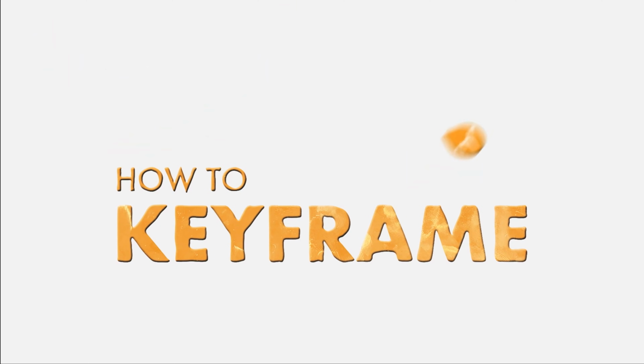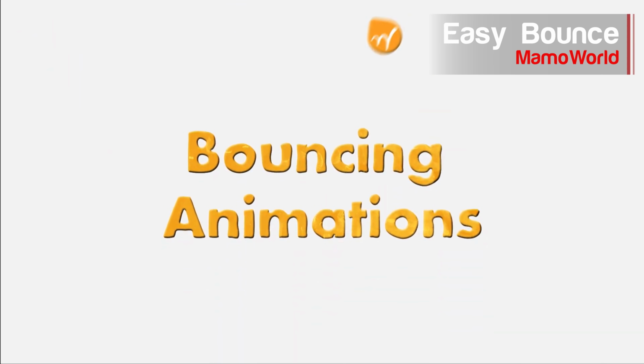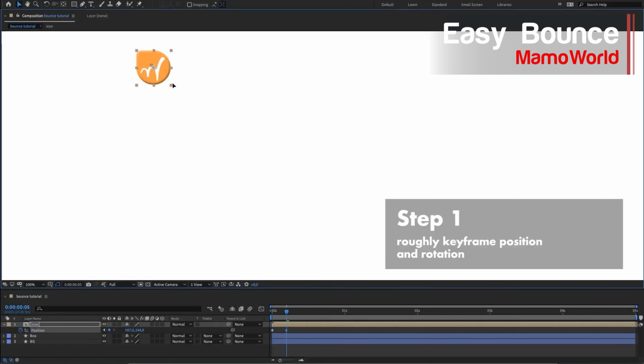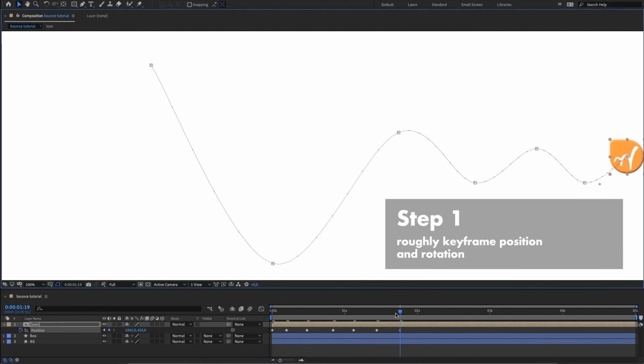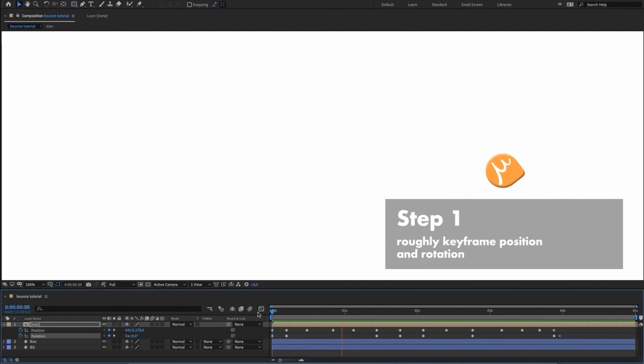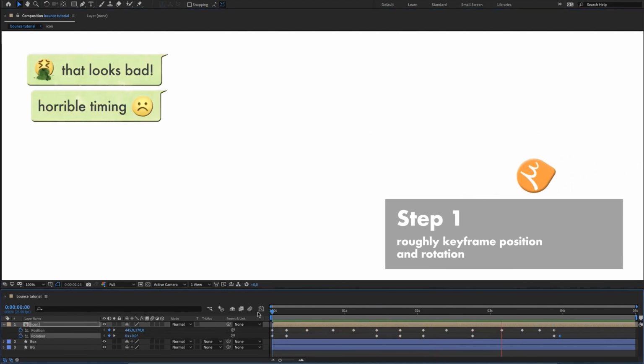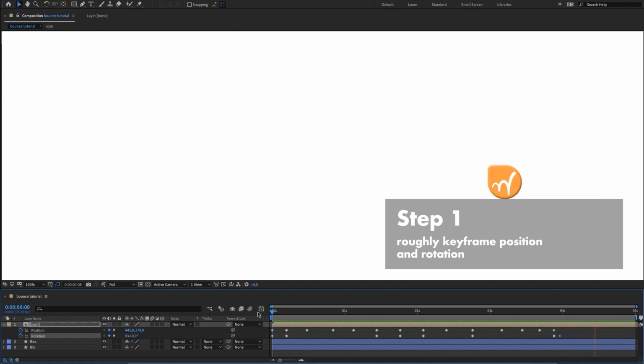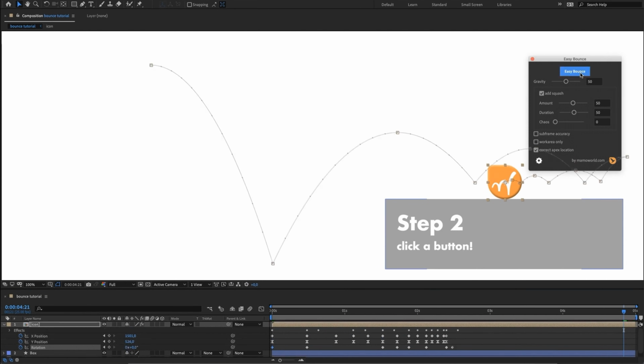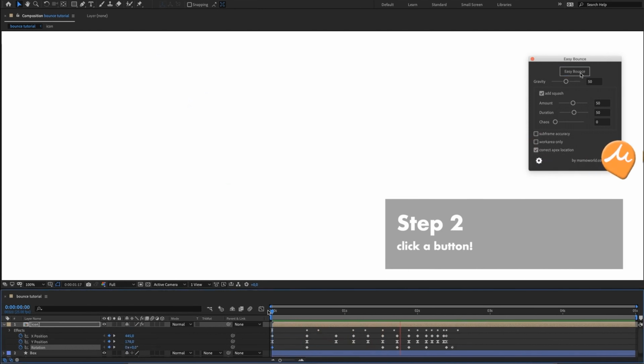Create bouncing animations the easy way with Easy Bounce from Mamo World. Using this tool is a simple two-step process. All you need to do is roughly keyframe the motion path you want, making sure to add a keyframe at each point where the layer will bounce and at the peak. You don't have to worry about the timing or the exact path from keyframe to keyframe, and then click the Easy Bounce button. This will calculate and create all the physics needed to give you a realistic bouncing movement along the path you've chosen.